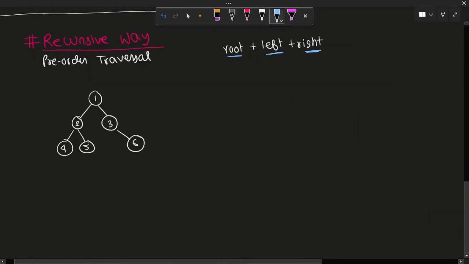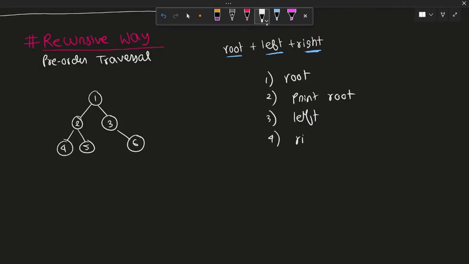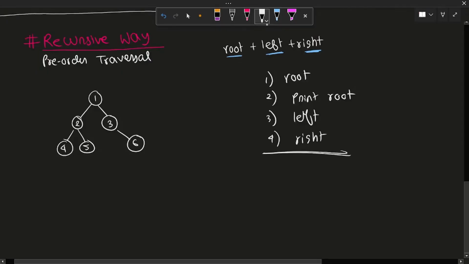So for the pre-order traversal, let's discuss the recursive way. First, we go to the root. Then we print the root. After printing the root, we move to the left subtree, perform the operation on the left side, and then we go to the right branch, and then our code is over.